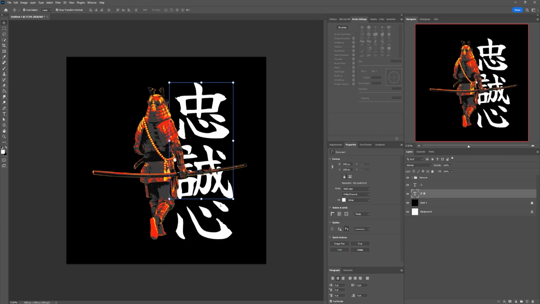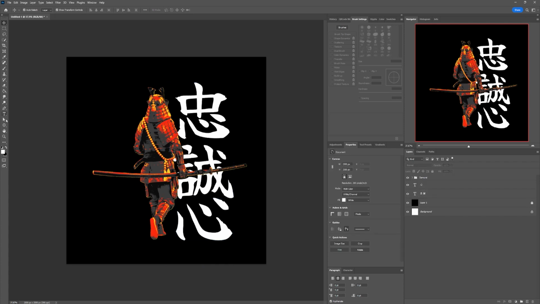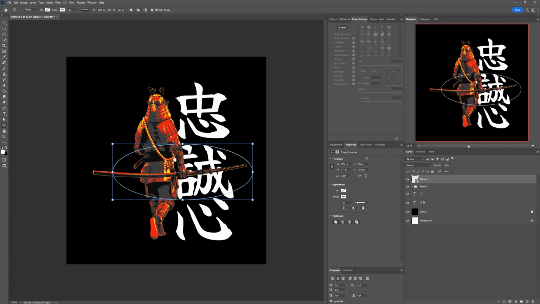To accentuate the effect of depth in our image, I'm going to draw a circle with the ellipse shape tool, setting a transparent background and a white outline.